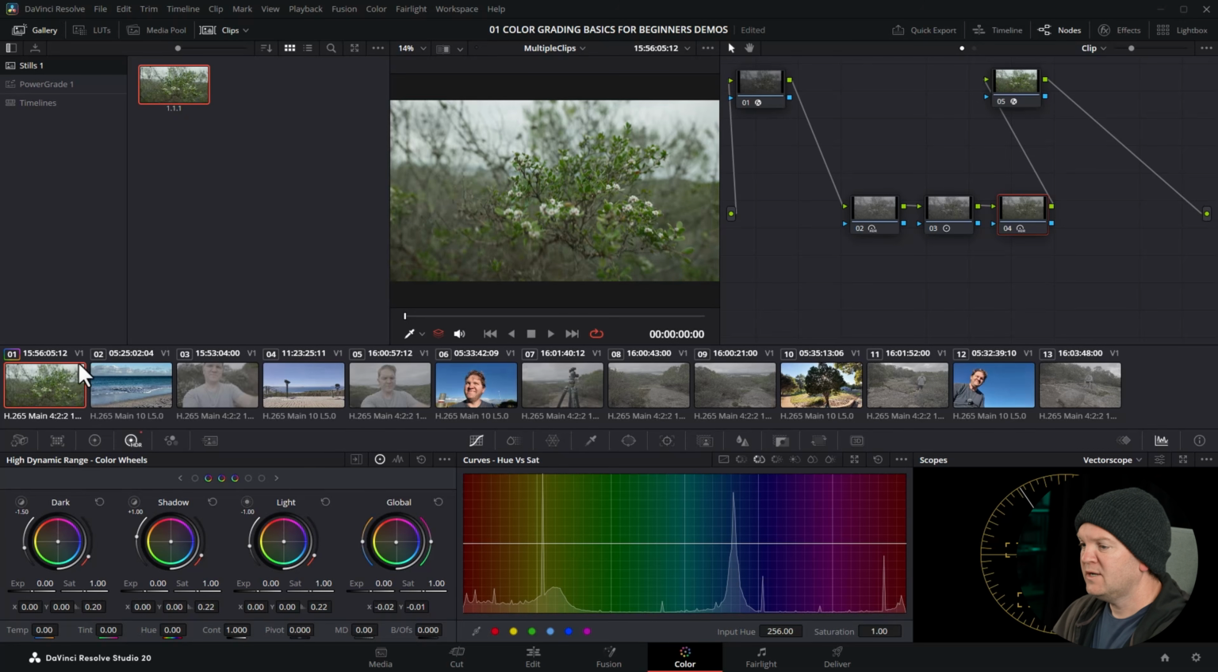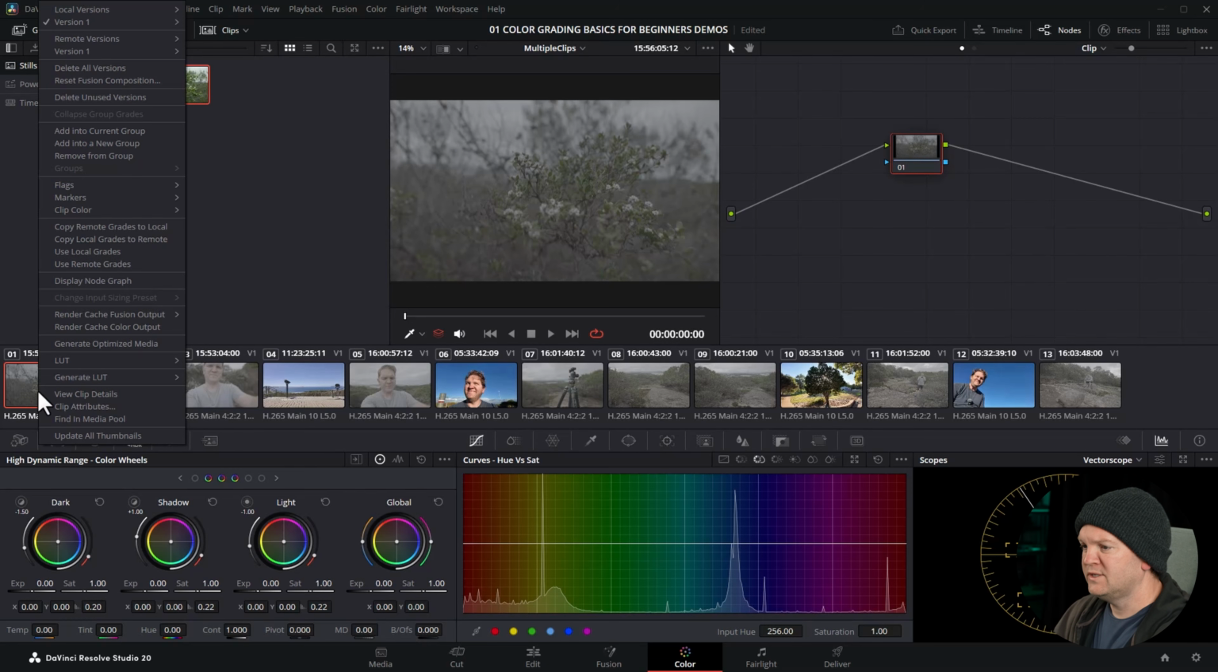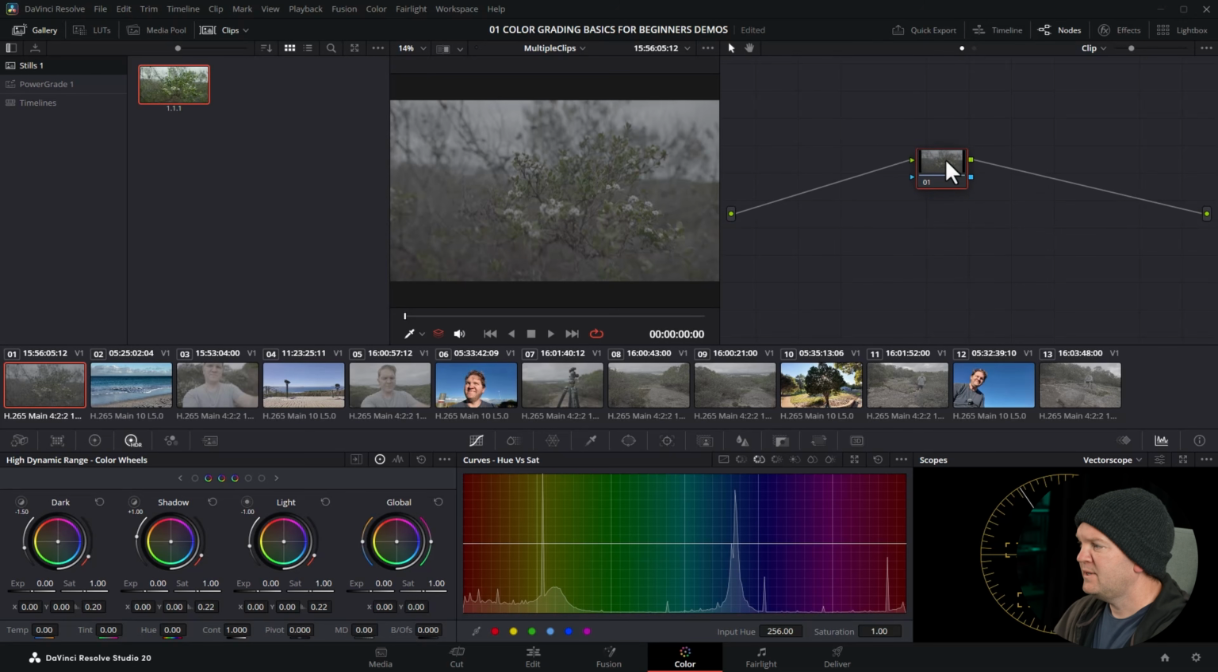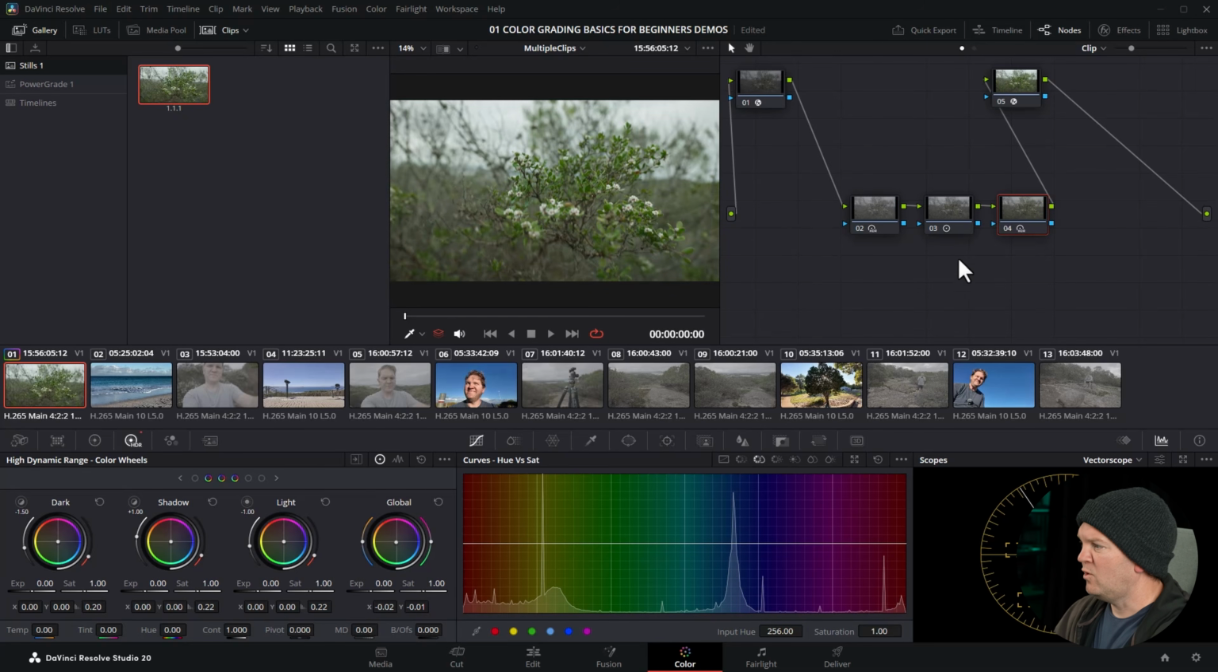So I'm going to click on this clip, and I'm going to right click and reset that whole clip. Now we just got the basic single node that we get by default, and we don't have any color grading applied. I'm going to right click on this clip and choose Use Remote Grades. Nothing's happening now. We still have this empty node, but now I'm going to right click on this still, choose Apply Grade, so we get our nodes back.